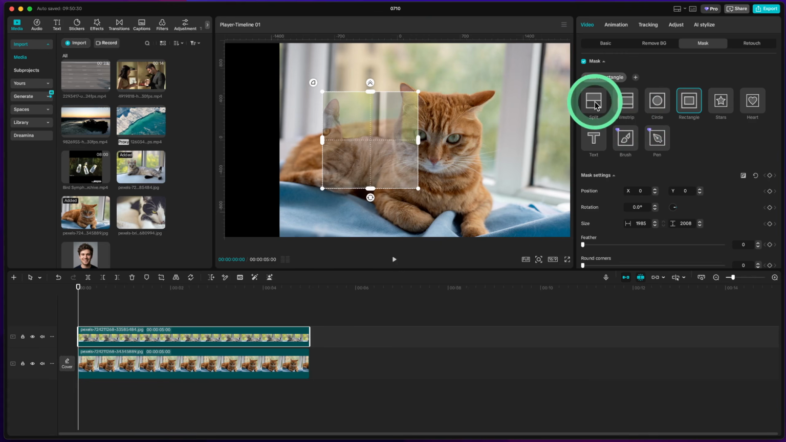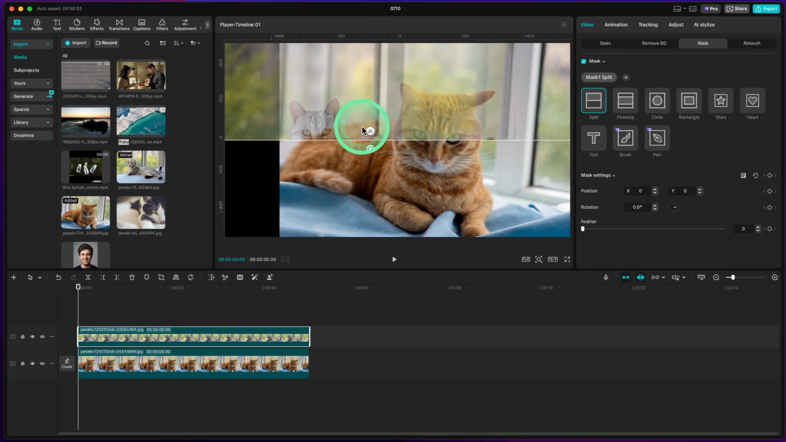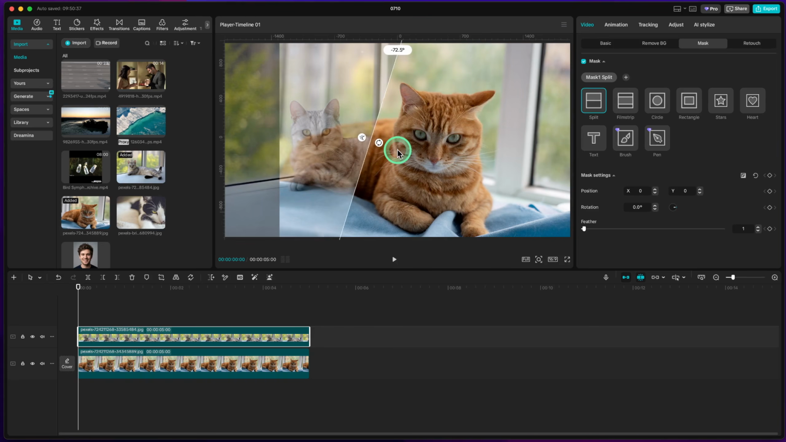Once you've selected your mask, adjust the dividing line by dragging it in the preview window. This allows you to fine-tune the position of the split. If you need a vertical split but the default orientation doesn't match your needs, you can rotate the mask by entering 90 degrees in the rotation setting. Don't forget, you can also use the zoom and handles in the preview area for more precise adjustments.